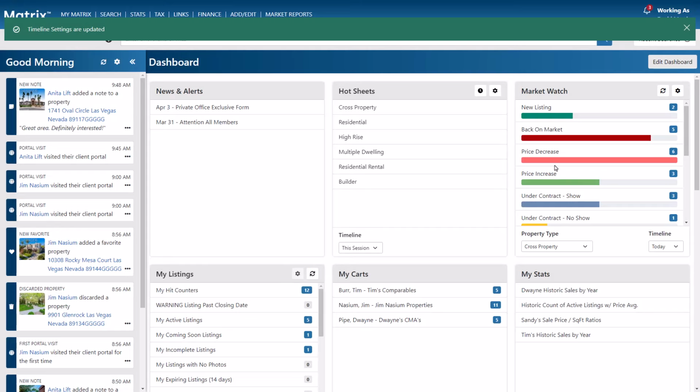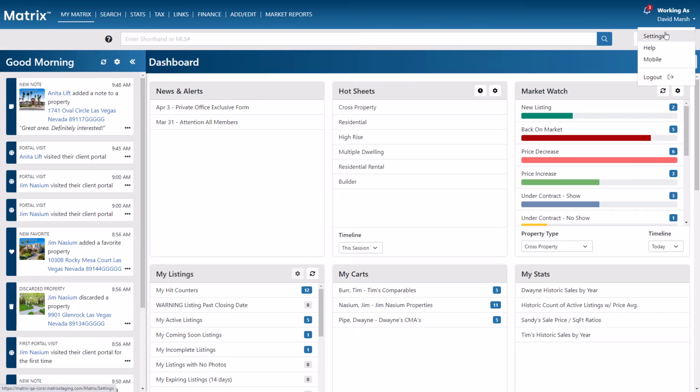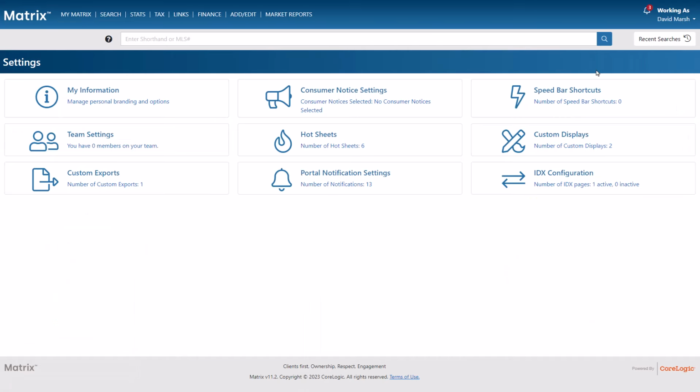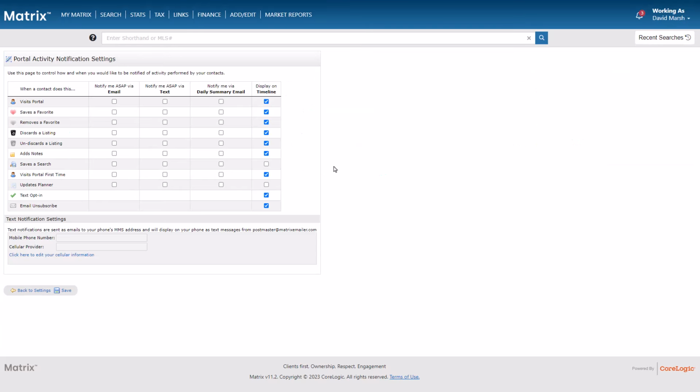And finally, these same actions can also be enabled or disabled from the timeline settings section of your portal notification settings area.